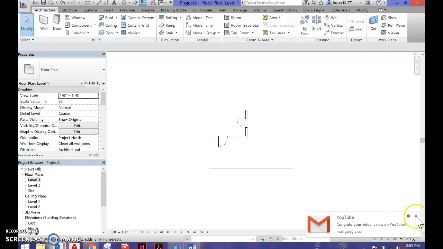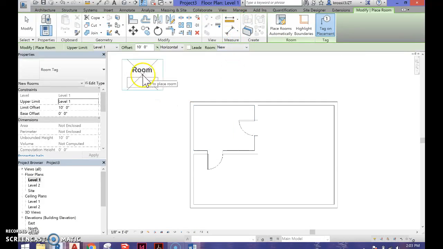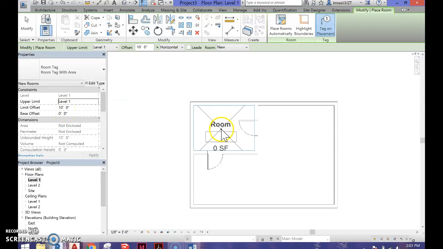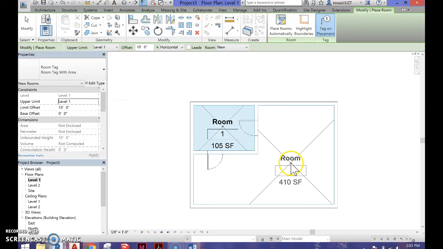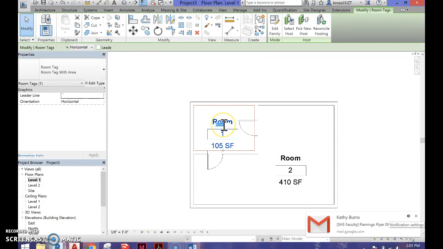So to tag rooms in your floor plan, you are going to go to the Architecture tab, and first you need to create a room. So I'm going to click and create a room. You need to go over to your properties and change it to room tag with area. And then you can click on the room itself and create a room tag. You then can click on the name of the room and change it to, like, bathroom, for example.